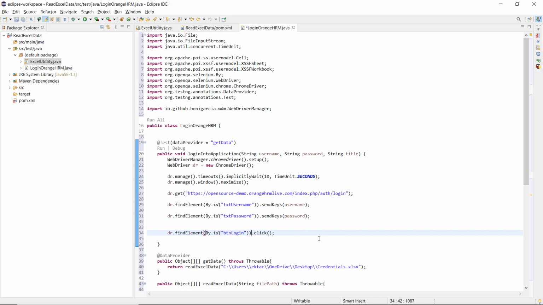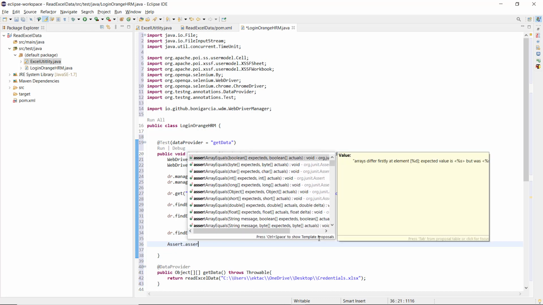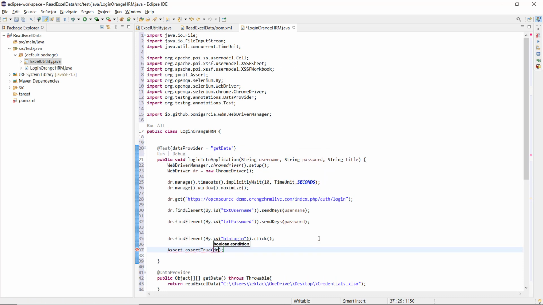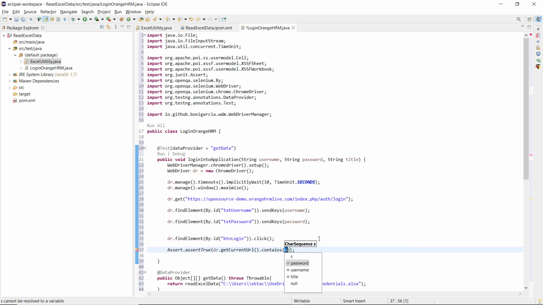Right, guys? And once that is done, I want to assert true. I'll get the URL of the page. Oh, sorry, it is assertTrue. I'll get the URL of the page and I will validate if it contains the title that I have put in my Excel or not. It should, right? If not, I'll print a message.